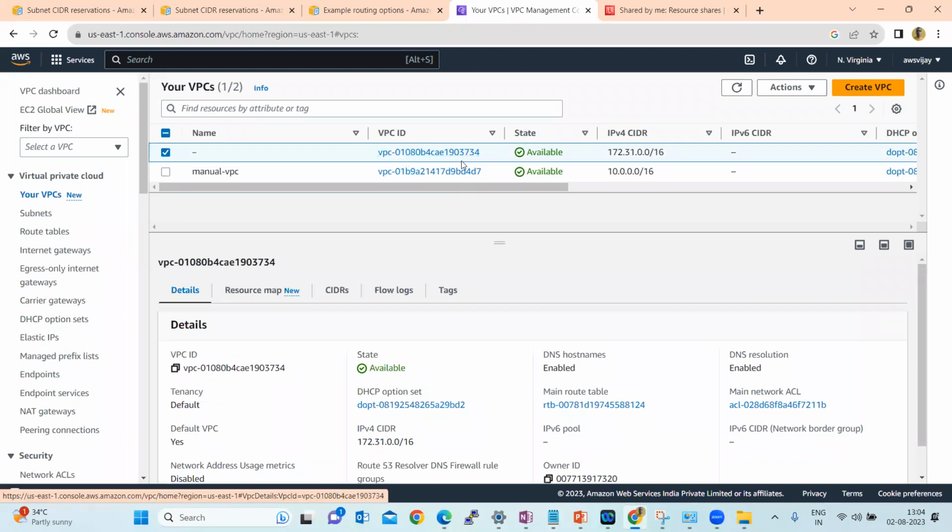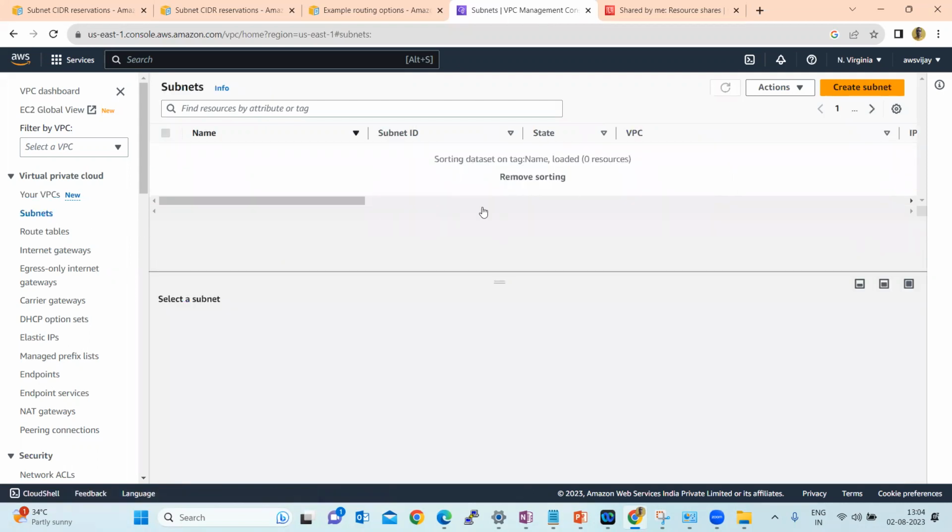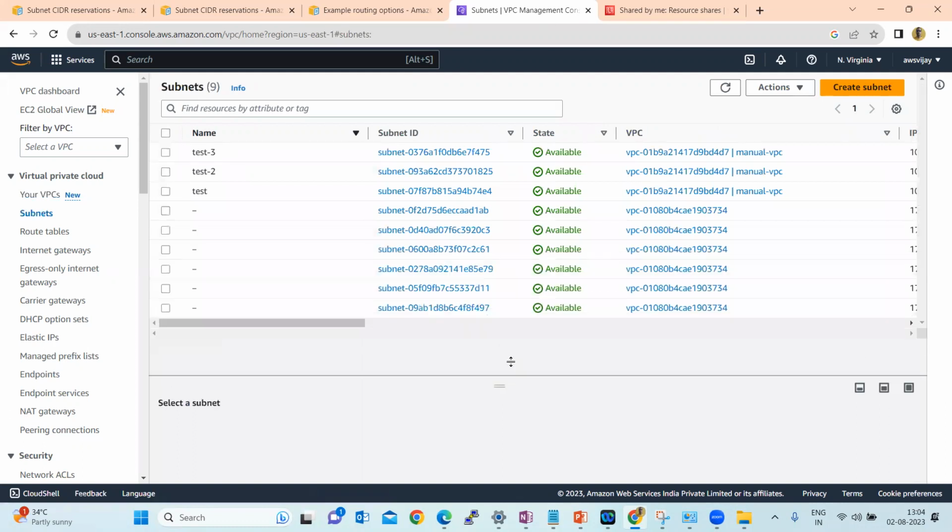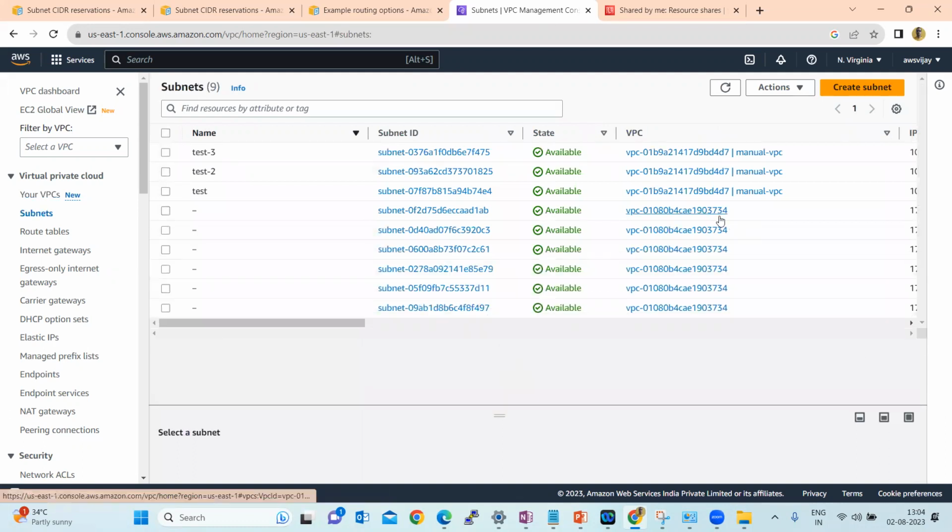So this is the default one, and the VPC ID is 3734. So let's go to the subnet, and if you see 3734, these are the VPC ID. And these are the subnets which are connected with this VPC ID: 1, 2, 3, 4, 5, 6. So these all subnets are attached to this VPC, right?